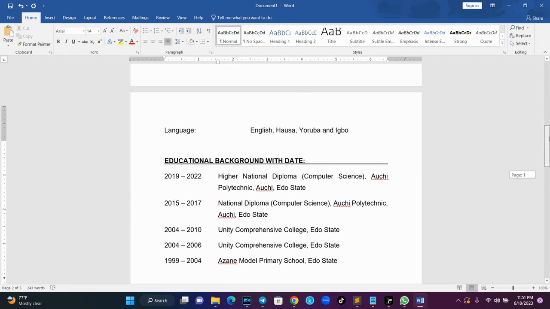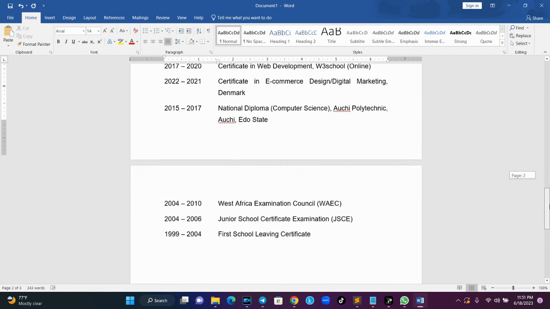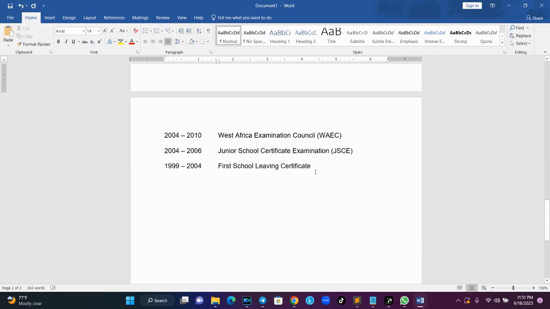So now once you are done with this, the next thing you are going to do is your working experience. You are going to display your working experience because they want to know if you've worked before. So you're going to write working experience with date. So now you start listing your working experience.